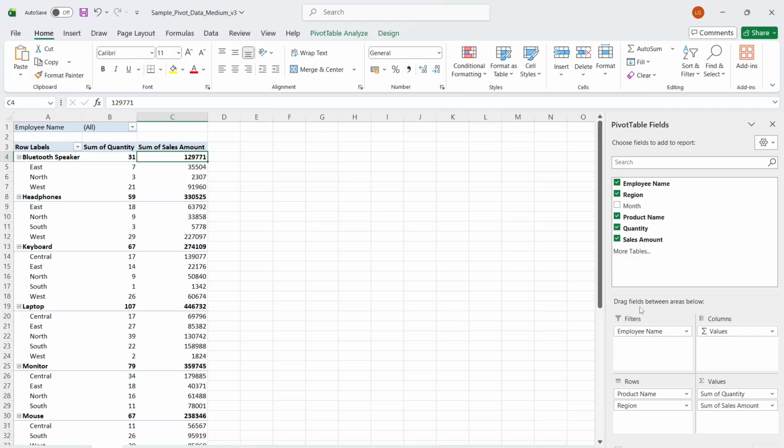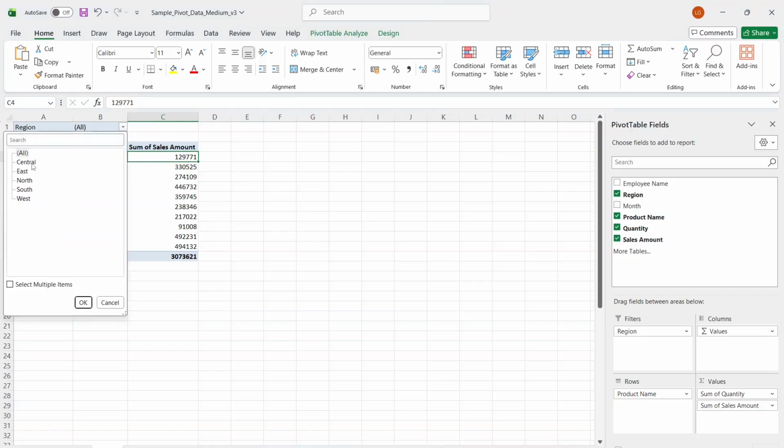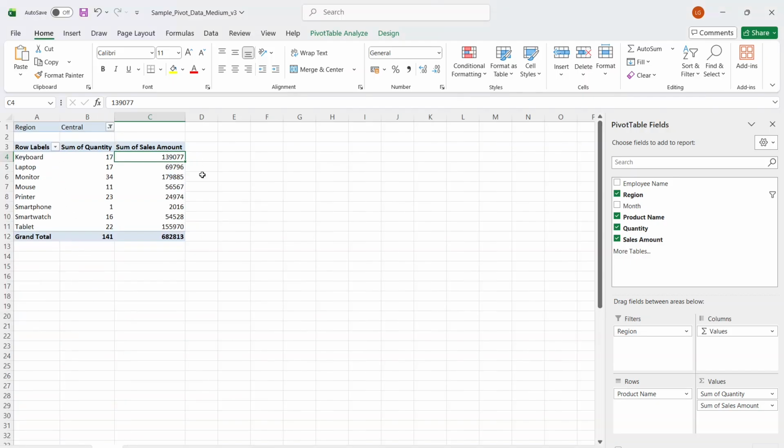Now somebody says, I don't want this employee name in a filter, so I just drag this and drop it out. Yeah, okay. Now somebody says, I want this region in a filter. Let's add this in a filter. Okay, so all the regions will be available in this filter. You can select a region from here. Let's say central, click OK. So only central data will be available here. So product keyboard sold in central region 1,39,000 of amount and only 17 quantity is sold.